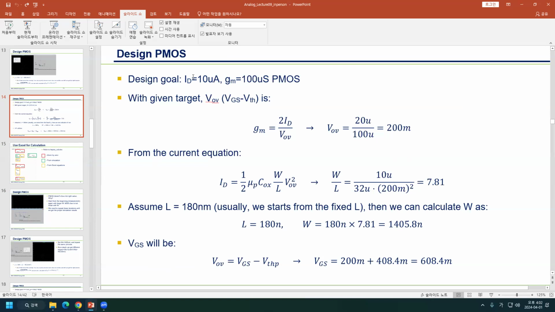So we try to reduce the parameters. For example, here I'm just going to use L of 180. That's also from your experience. Maybe if you design circuits in this 180 process, you get a feeling for what kind of L you should use. Usually when you design an amplifier, you need a lot larger L than this. But at this time, let's just say L is 180.